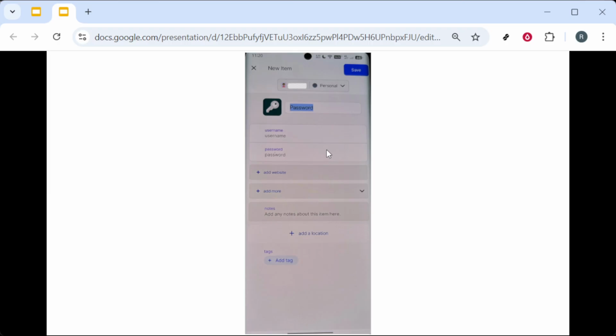When everything looks good, tap Save. That's it. Your password is securely stored and will sync to your other signed-in devices.